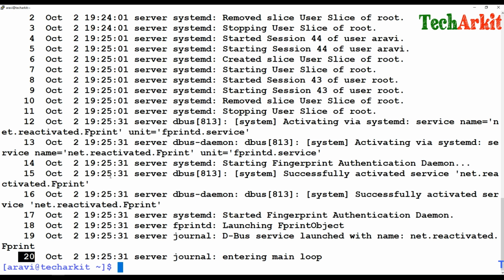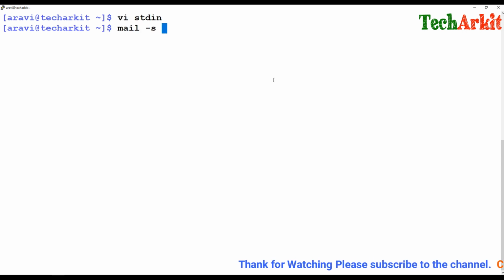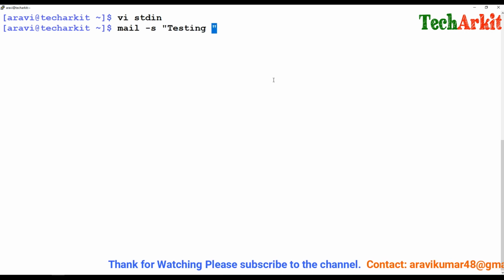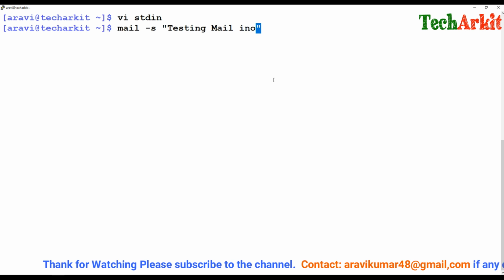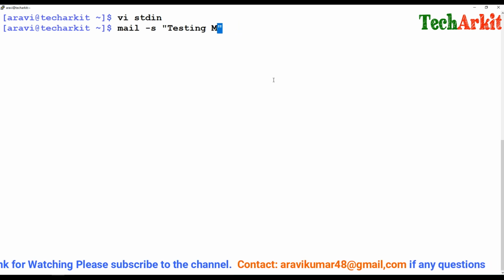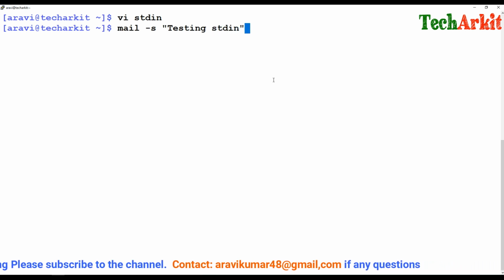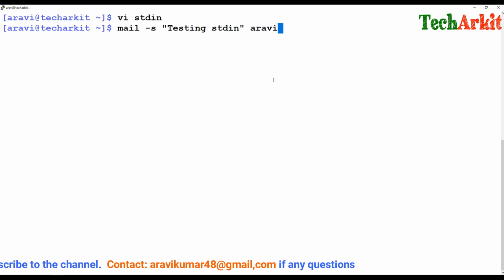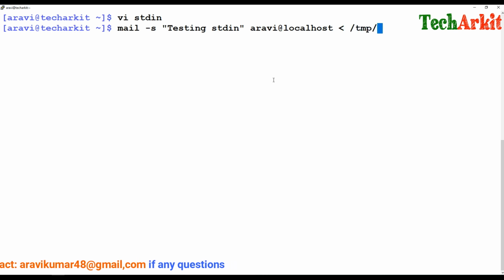See this? Like that, you can use any redirection signs to redirect. For example, say you directly type the command over here, directly typing the subject. For example, say "testing mail input" or "testing standard input," and say Ravi at localhost. So here I'm just sending this /tmp/errors file to the mail body.